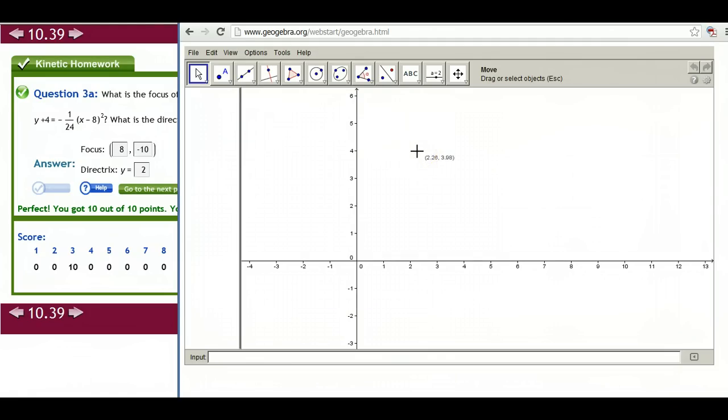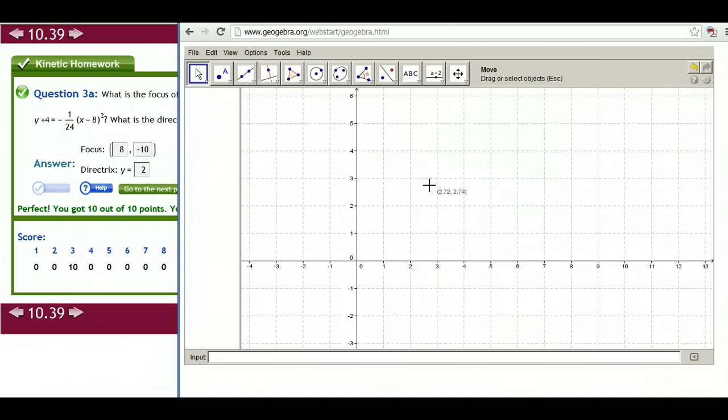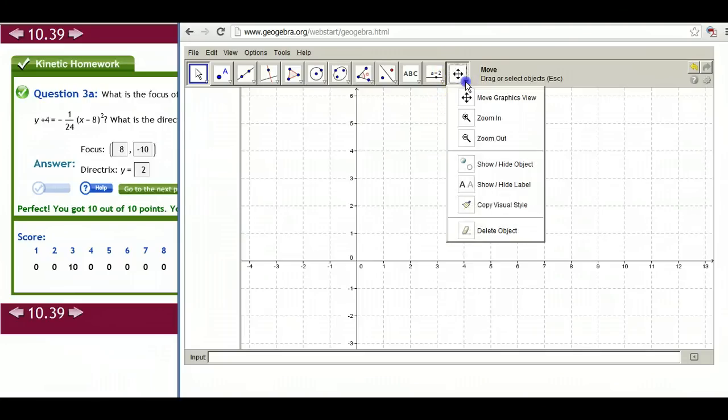Now just a few things. I like to have a grid, so I'm doing a right mouse click. I'm going to choose grid, and then over here, because I'm graphing, I'm going to have to graph the vertex, which is 8, -4. I can see the 8 here, but I'm going to have to go down some more. This button here allows me to move my viewing area.